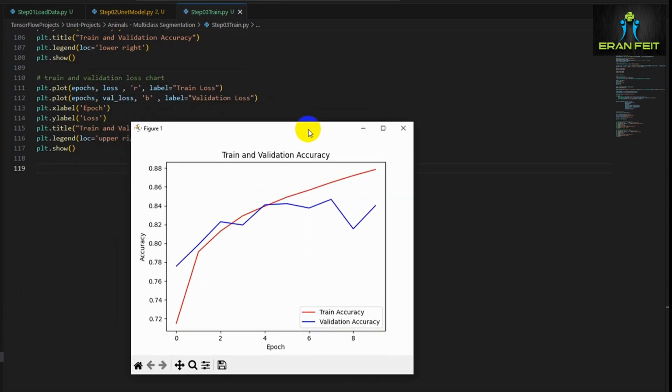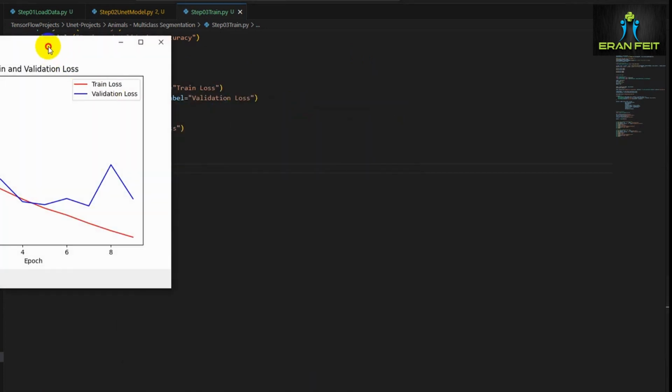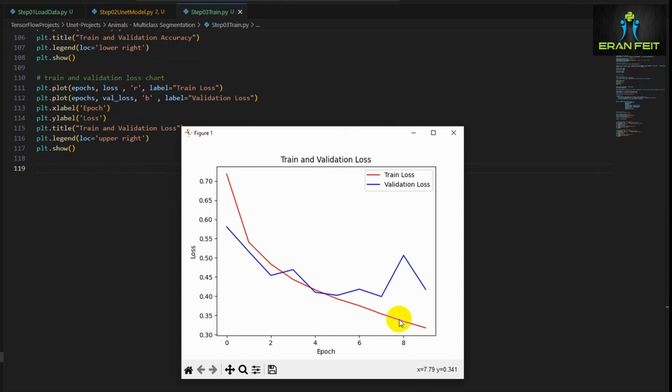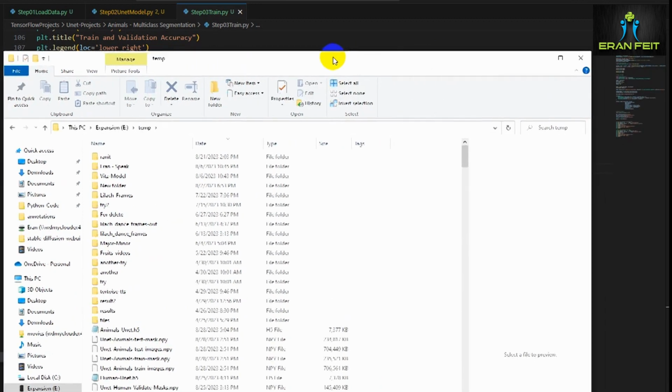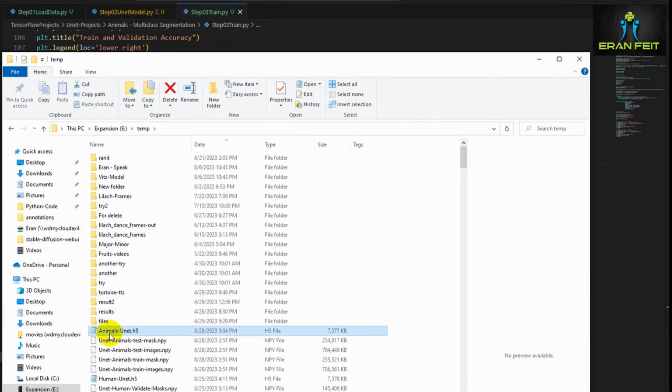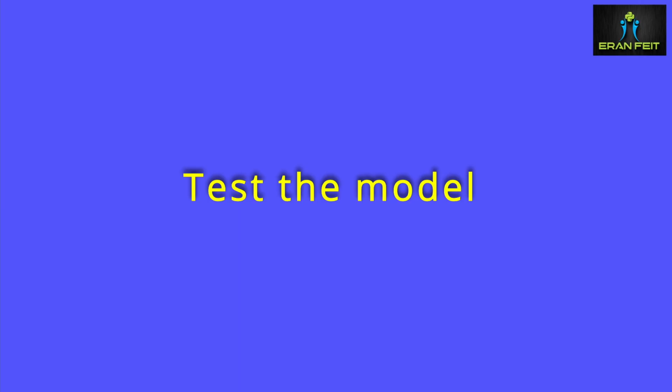Okay, so this is the train and validation accuracy, and this is the loss. You can see that it's very good results. And we are expecting to see the model saved here. As you can see, this is the name of our best model during our training.